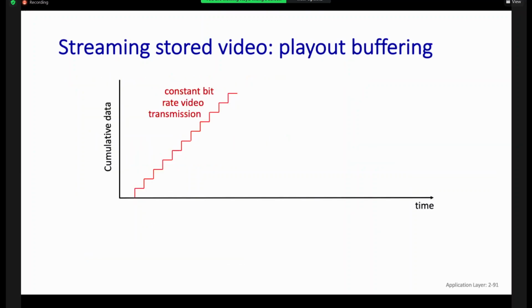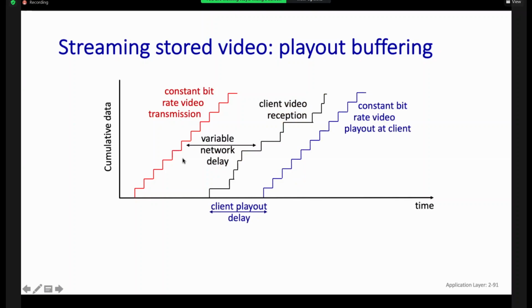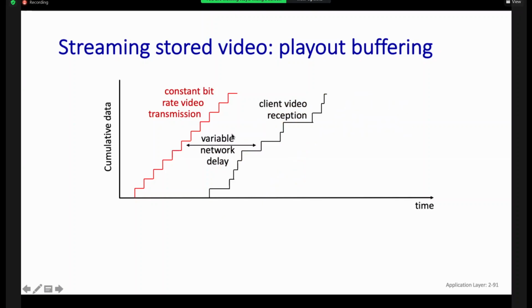Let's check the same figure. The client requests the video, and the red curve shows the server sending the video chunks. In this real case over the internet, the chunks arrive at the client with different delays. The first chunk arrives at this time, but the second chunk arrives after a longer interval. And the third one is shorter. So we can see the different arrival times at the client. We can say this network delay is variable.